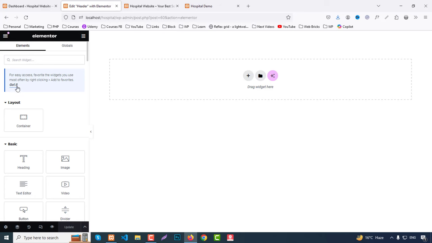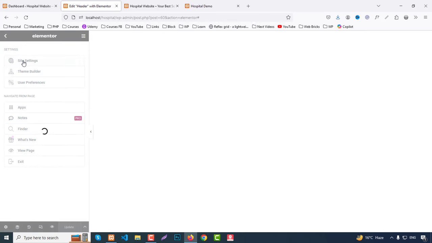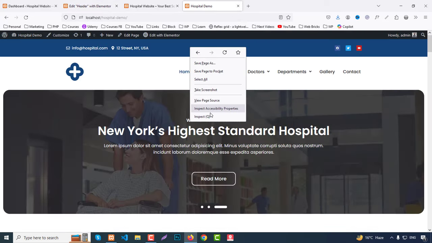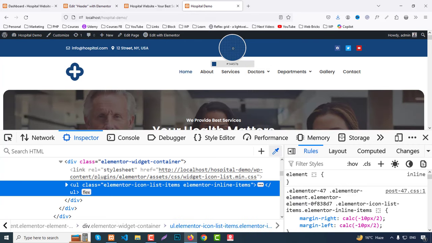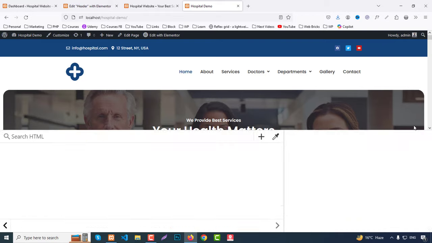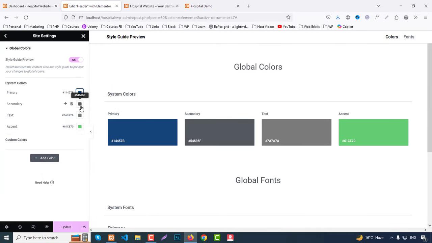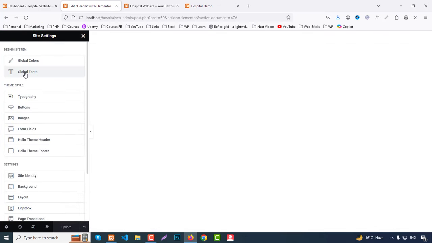So go to here, and click here, site settings, then global colors. We can choose this color. From inspect here, I can just copy this color code. Okay, copy, set it to primary color. Those remain the same, no problem. Then click here, update. Then global fonts.